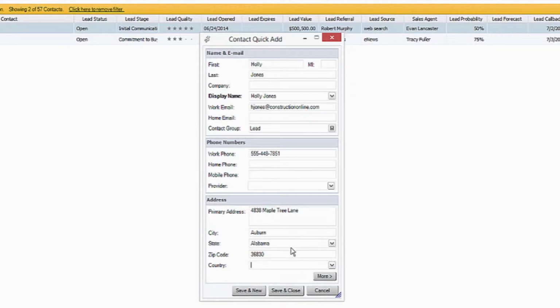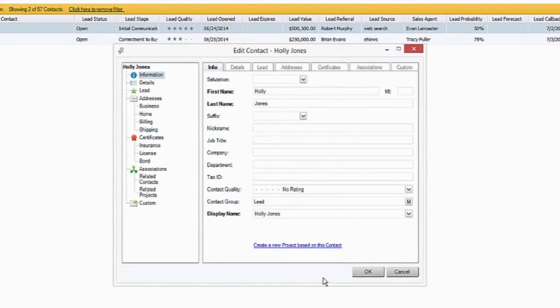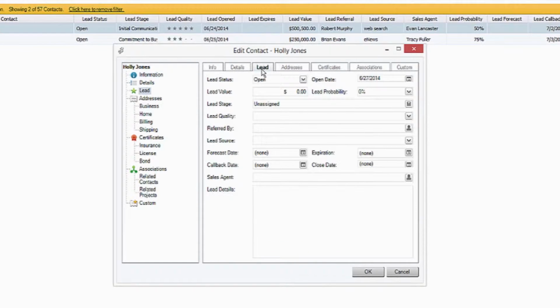Once you've finished entering those details, typically you would hit the More button. In this window, you'll be able to add additional details. But specifically for the lead, we're going to want to click on our Lead tab at the top. In this section, you'll notice that the lead status has already been marked as open, and it's also automatically tracked the open date as today.